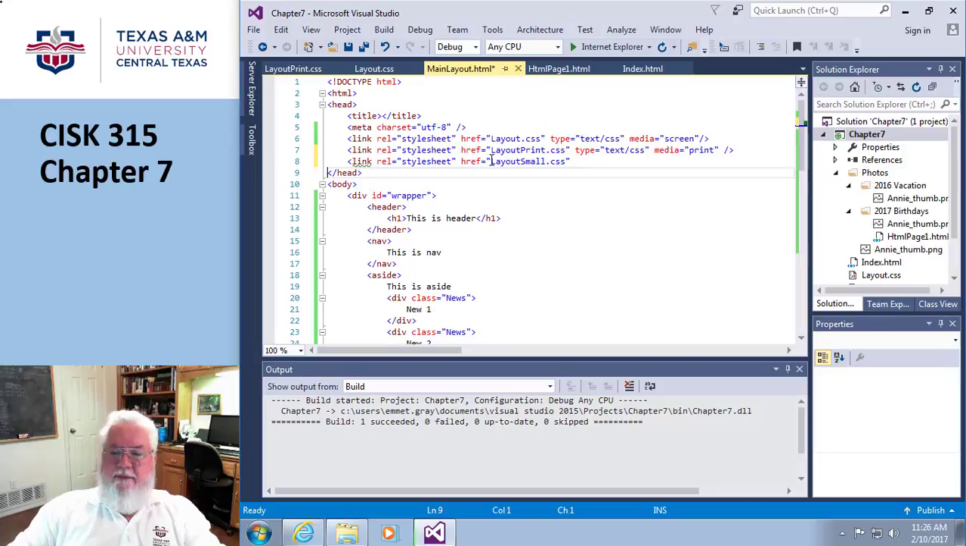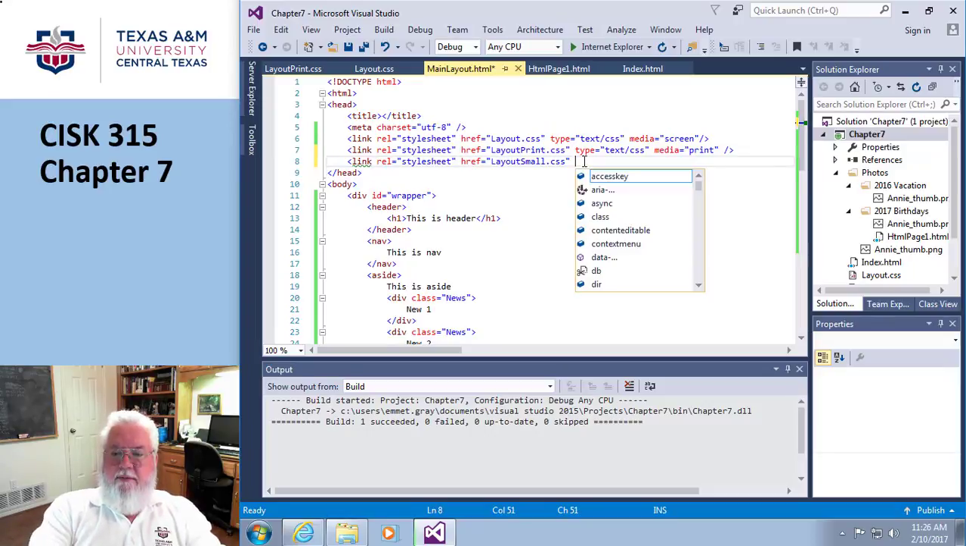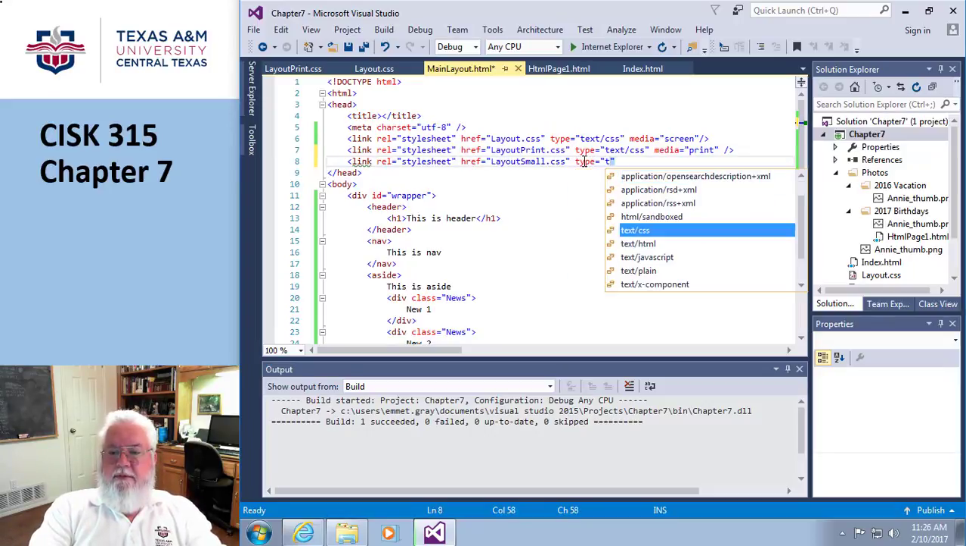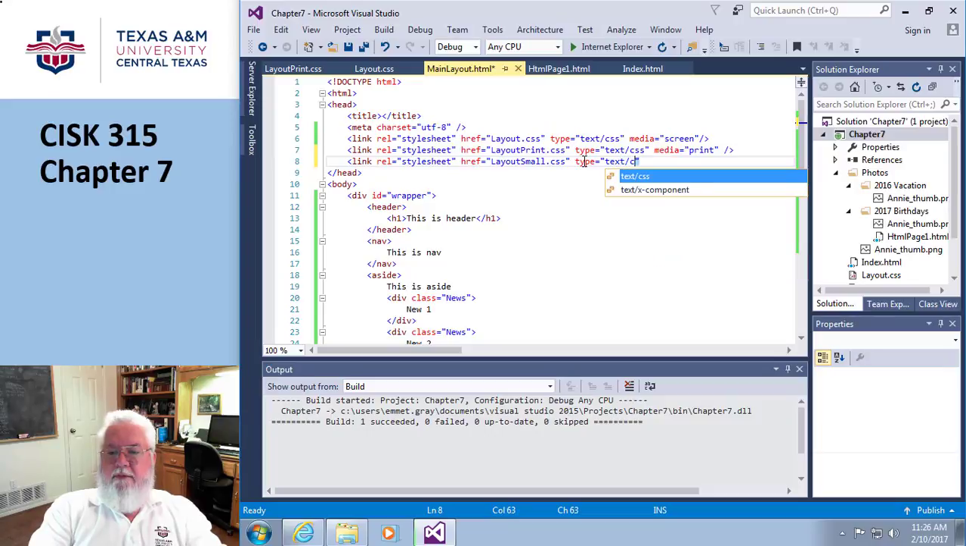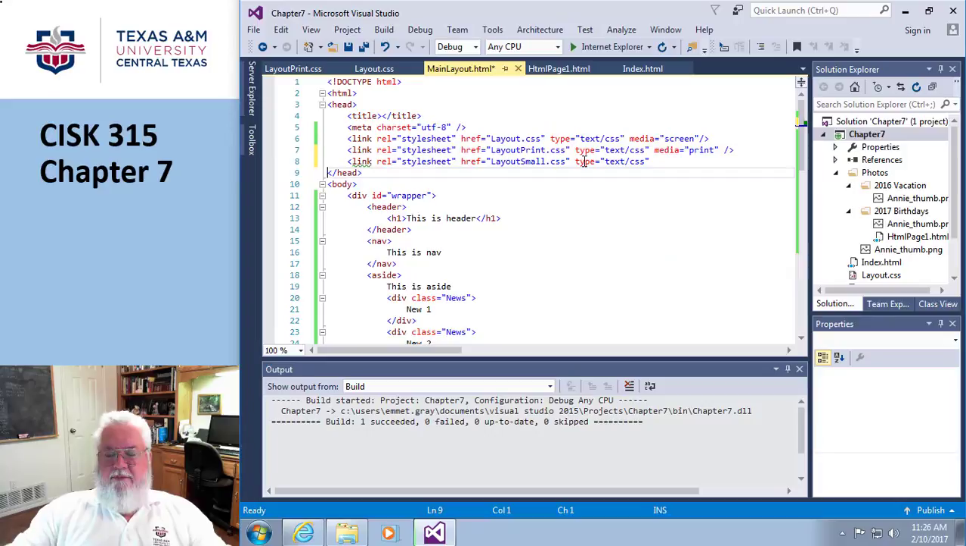And the type is still the same. It's still going to be text/CSS. Except here, instead of just having this media thing, I'm going to actually go to the media, and if you were a programmer, this would be an if statement. Here's how it works. So I'm going to say media.